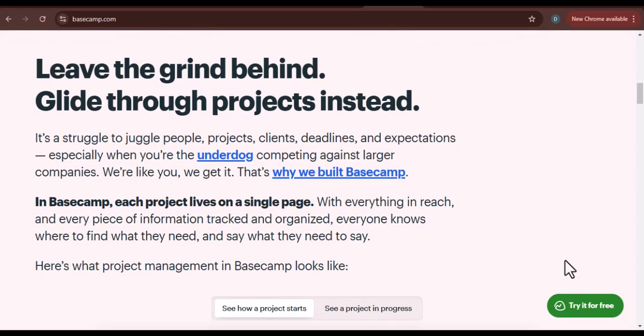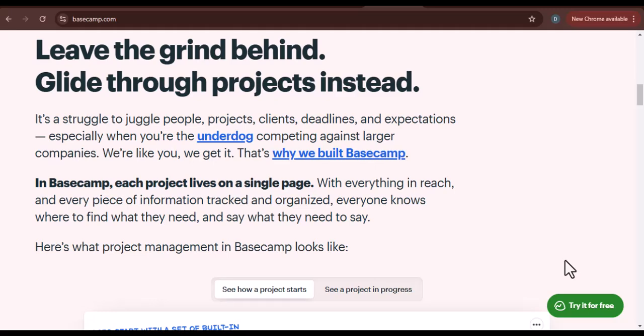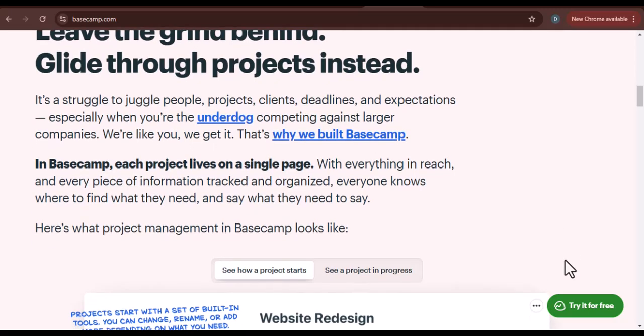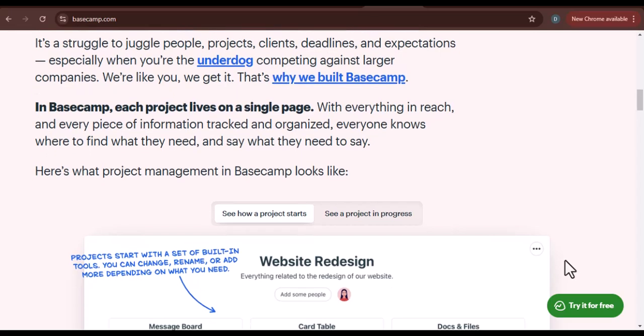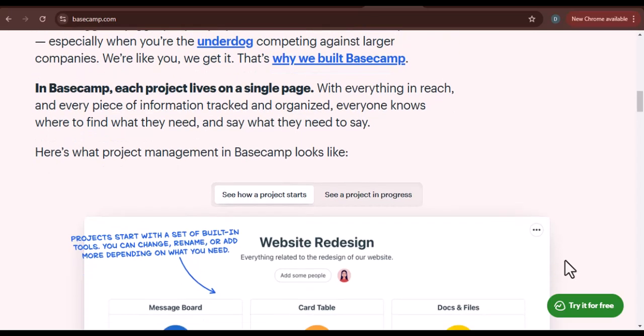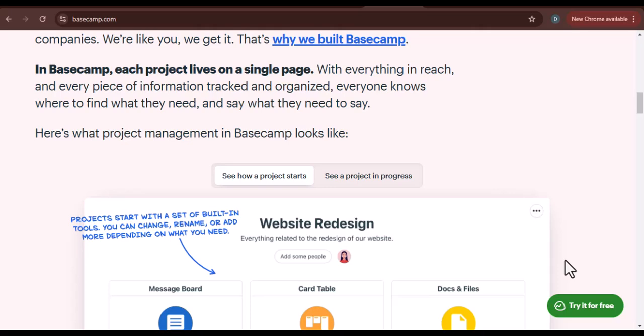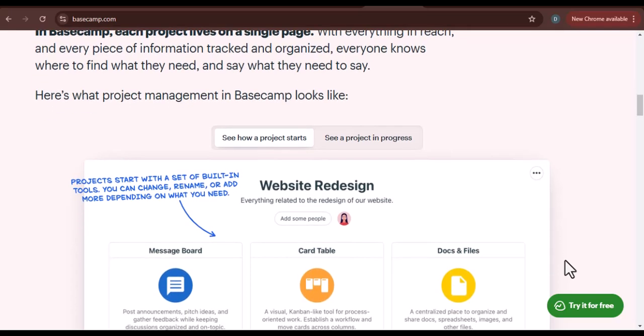Step 11. Open the application, macOS. Open your Applications folder and double-click the Basecamp application icon to launch it. You might see a security warning the first time you open the application, asking if you're sure you want to open it. Click Open. Step 12. Sign in or sign up.